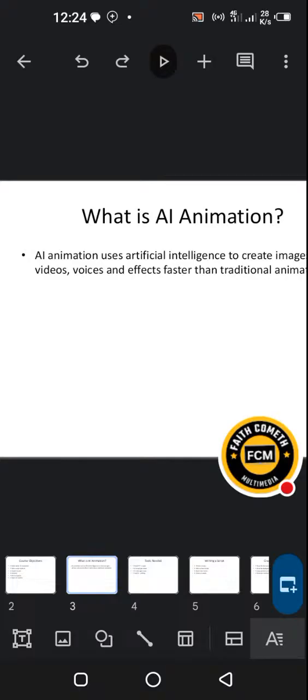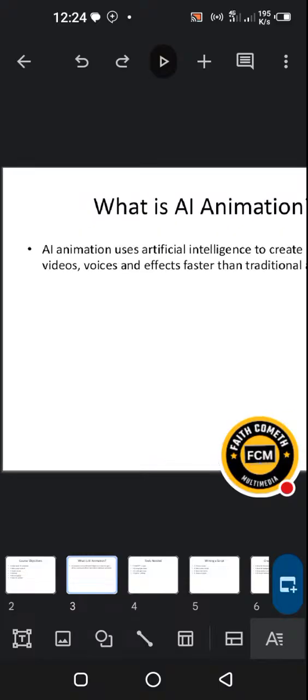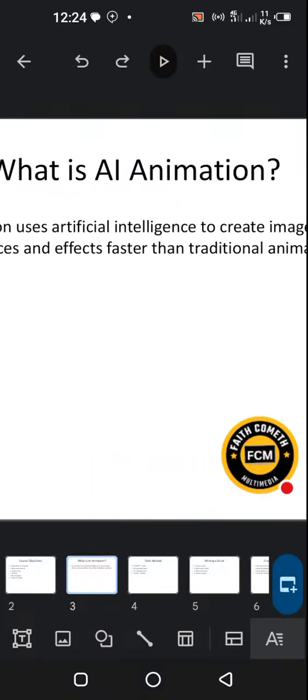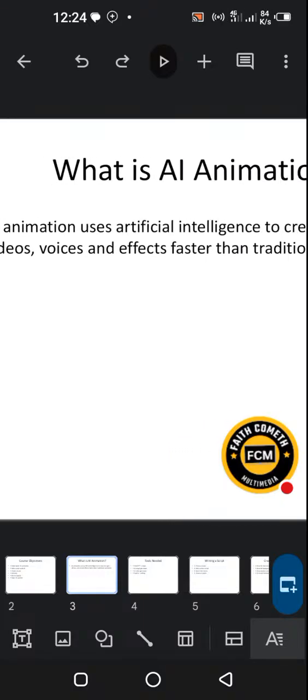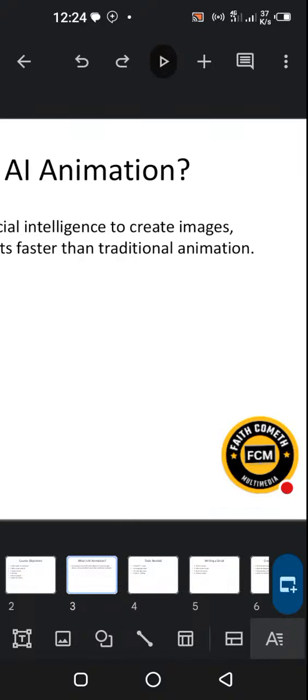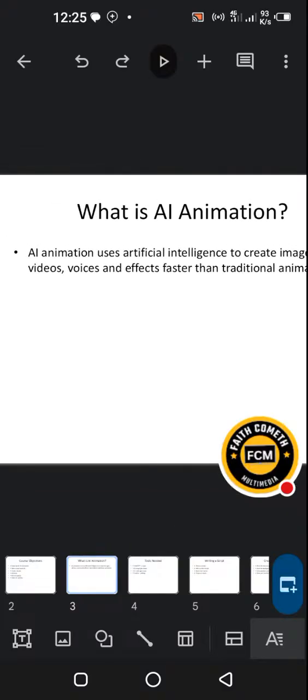AI animation. So, what is AI animation? AI animation uses artificial intelligence to create images, videos, voices, effects faster than the traditional animations. So what we are going to learn in this course, the overall course, is how we can use AI to create animations. That is exactly what we'll be learning in this class.